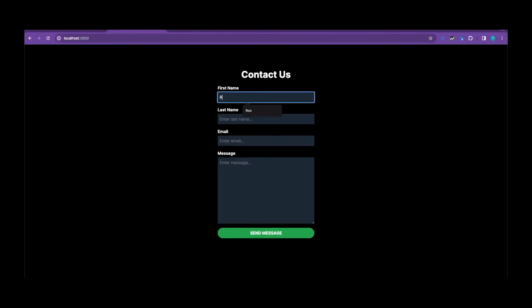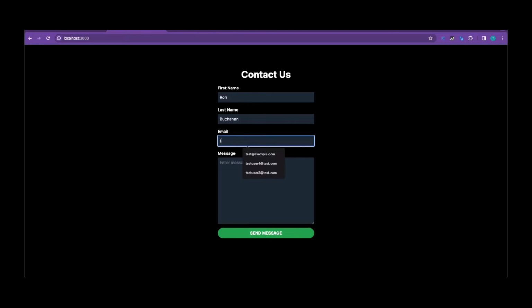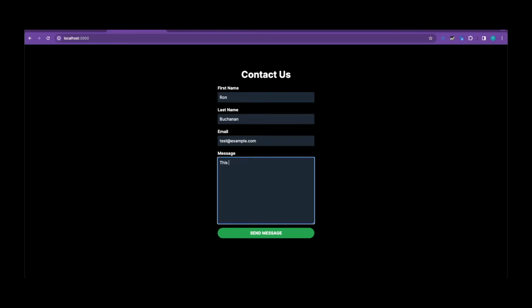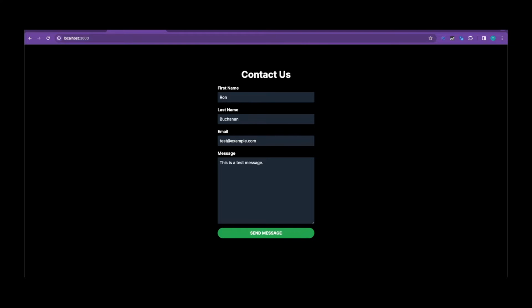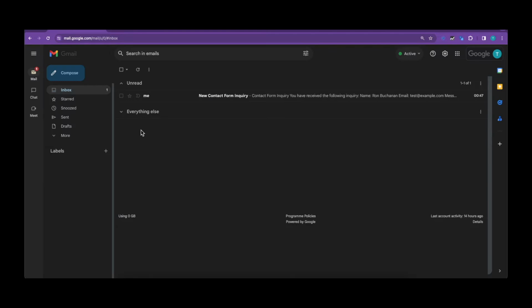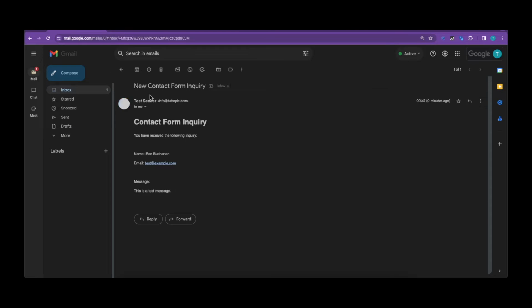So it's a basic form. I'm just going to populate a first name of Ron, last name of Buchanan, email, I'll make that test@example.com, and then here I'll write this is a test message. So just a basic form here. Now again, I have an event handler that when I click this send message button, it's going to automatically fire off the code, and as you guys can see above, we have an alert message saying that the inquiry has been submitted. So now if I go to my email inbox, which I'm using Google Workspace, if I click on that, you guys will see that we have the form submission here.